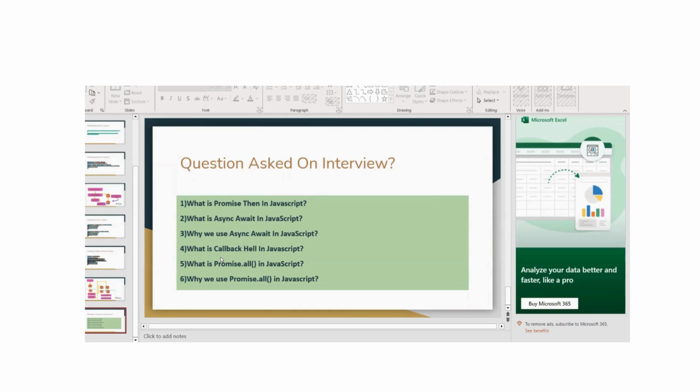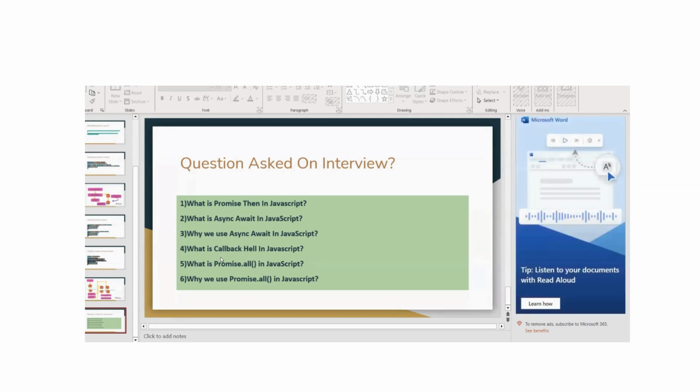What is callback hell, which I have already described: with multiple promises, and inside multiple promises, if we encounter any error, we will not be able to solve that. Maybe we will be stuck in some position, and maybe we need multiple debugging to trace that particular error. Even in larger cases, maybe we will not be able to trace that error. That scenario is called callback hell. To resolve callback hell, we came up with the idea of async await. Now, what is promise.all? For handling multiple promises in parallel, we use promise.all.